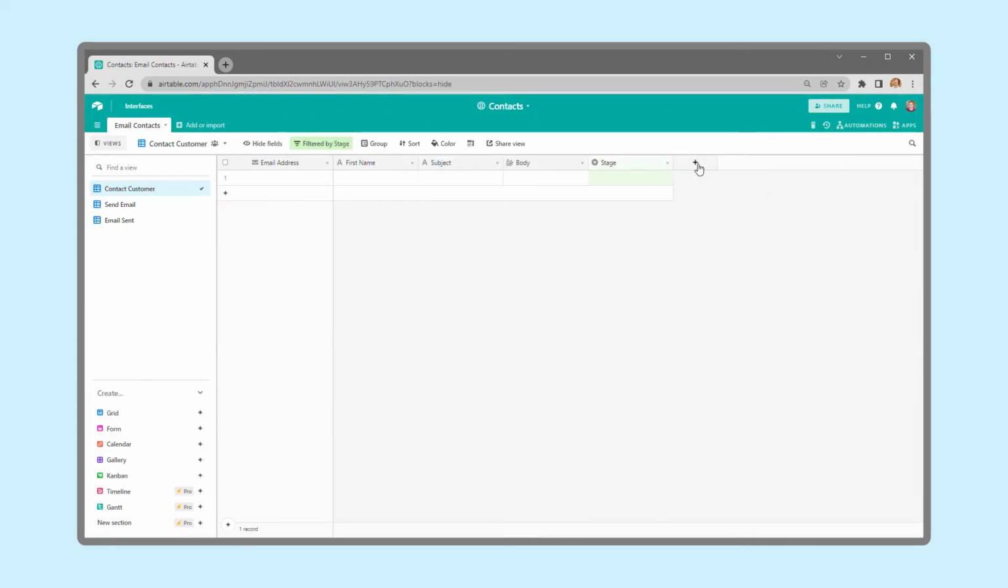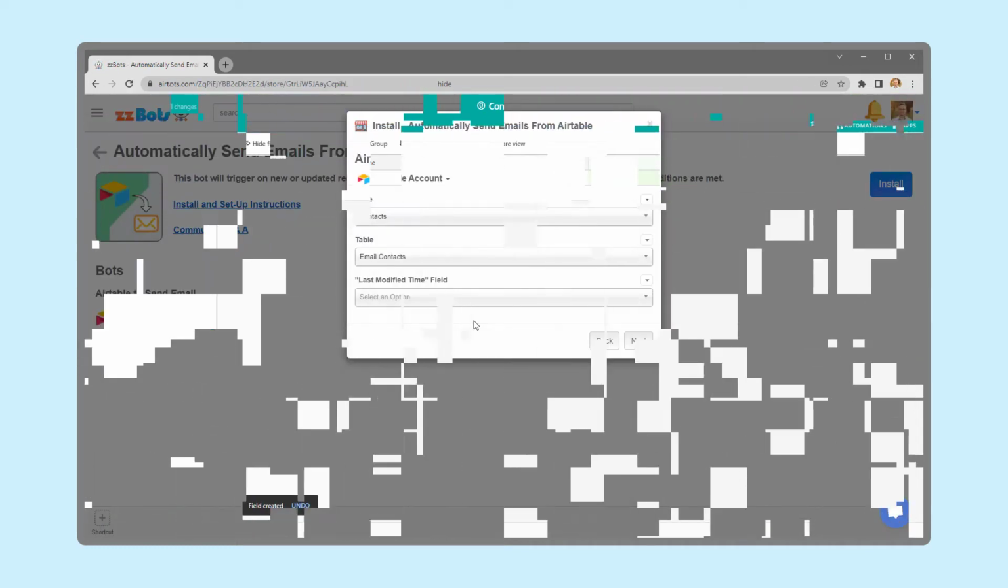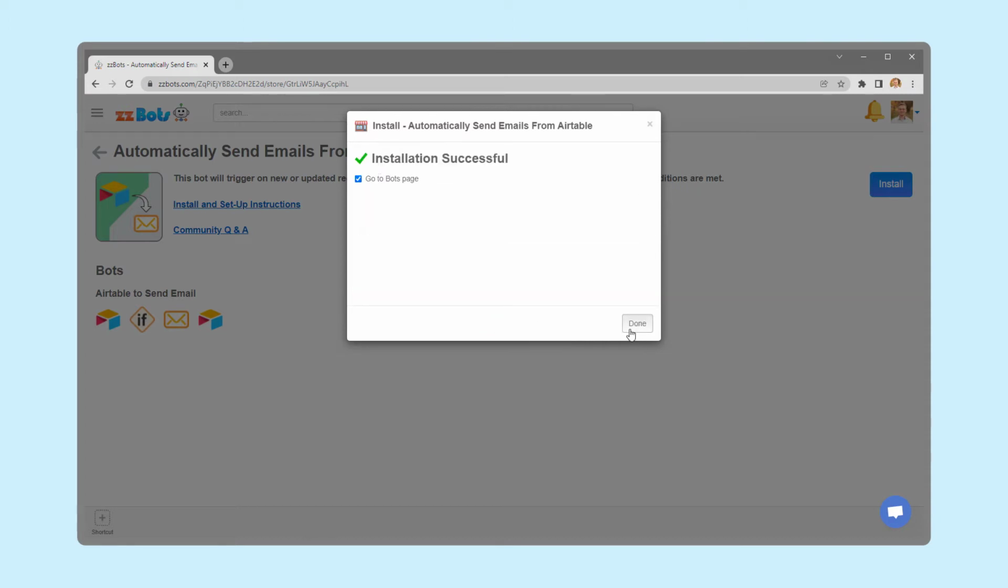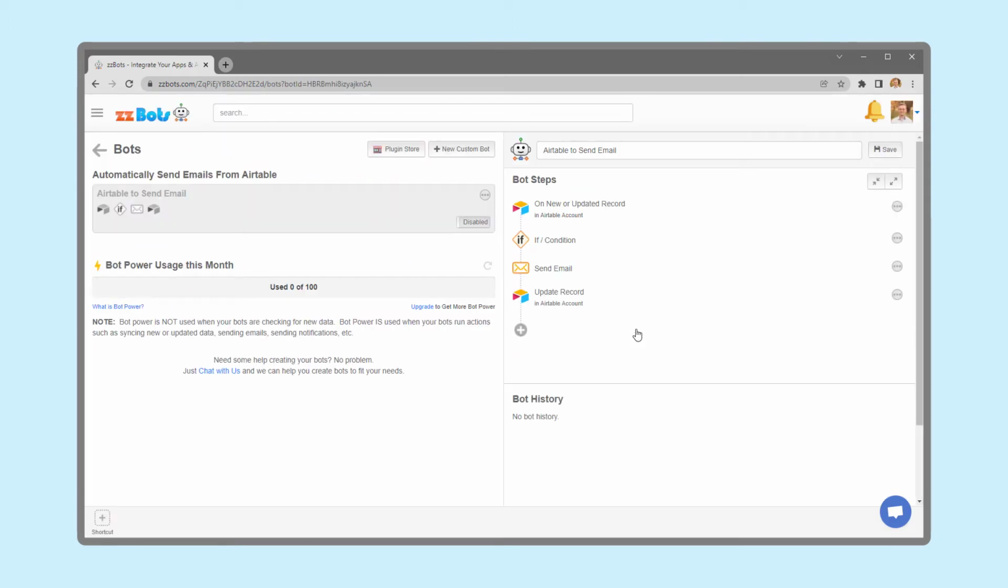In Airtable, you will need to add a field with the last modified time field type. Once this field is added, it will appear as an option in the dropdown. Then click Next, Install Now, and Done. You will be redirected to the bots page.